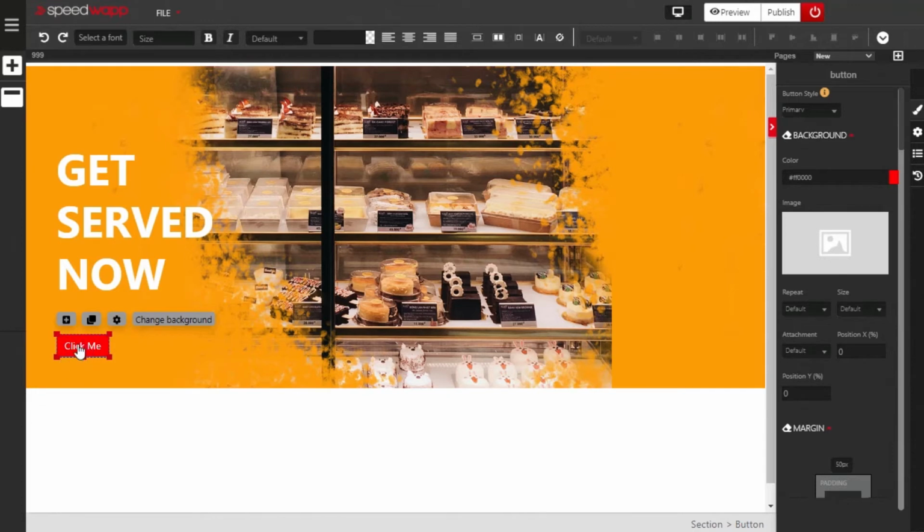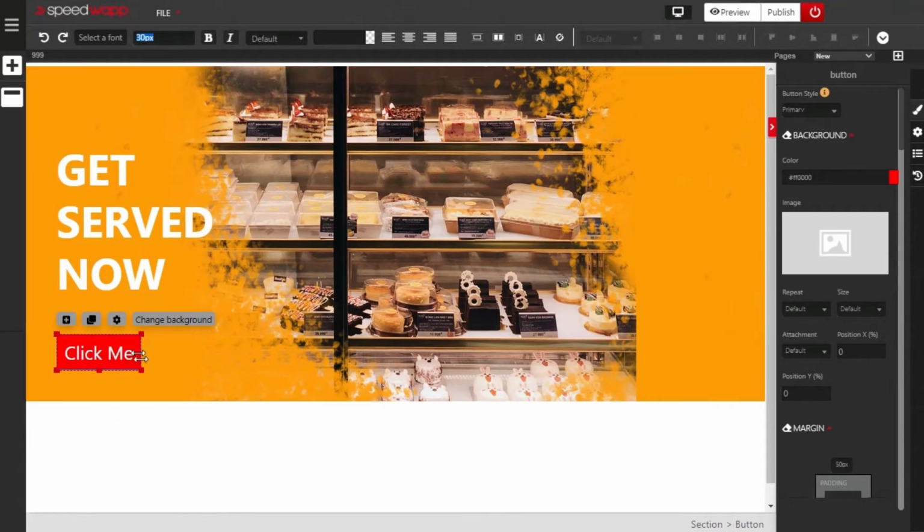The next thing is to increase the font size. So to increase the font size, just locate the font size container. We are going to increase this to 30px. So type in 30px. All right, so we've succeeded in increasing the font size as well.